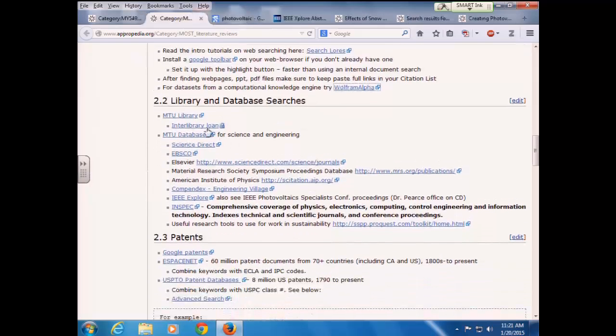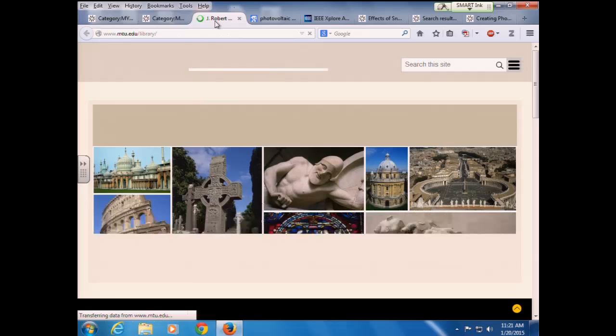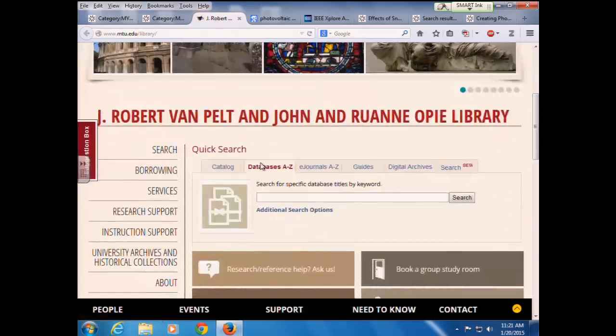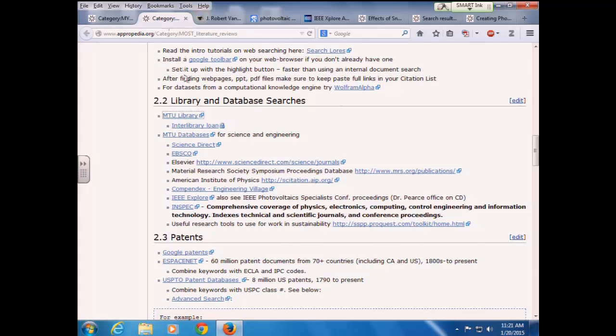We also have our MTU library and all of its collections that you can search through, the databases and the electronic journals. It is well worth the time to search for your key search terms within our own database to see if there's anything that you're missing.